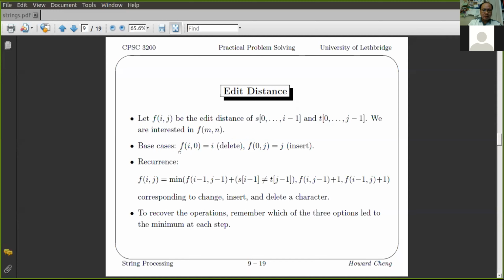If the second string is empty but the first string is non-empty, then the only thing you can do is just delete all the characters one at a time. So if you have i characters and you want to get it empty, you just delete i times. Similarly, if the first string is empty but the second one is not, the only thing you can do is insert exactly j times.